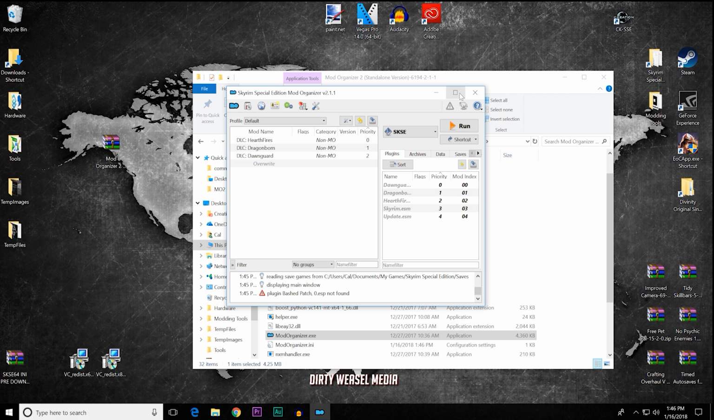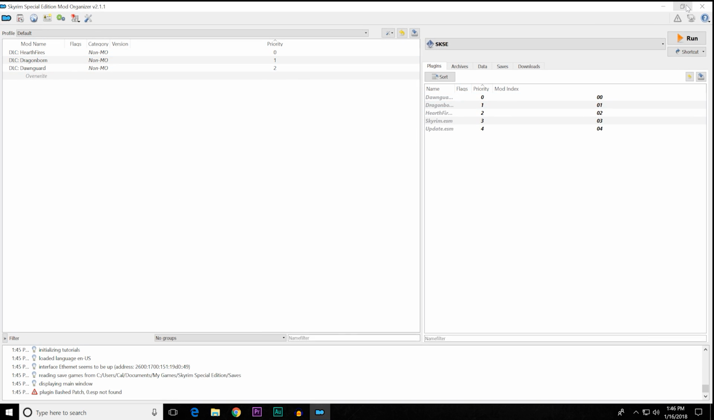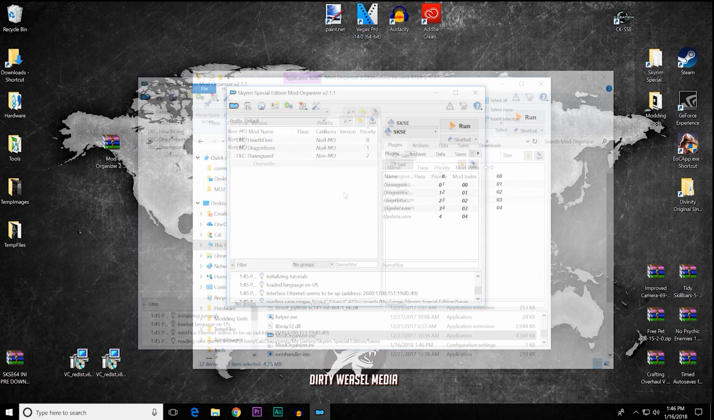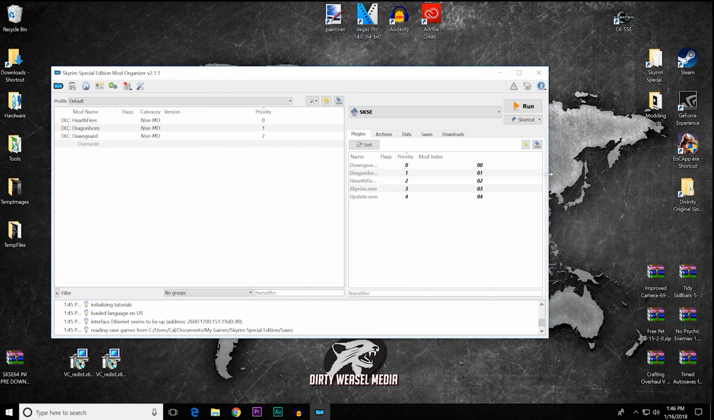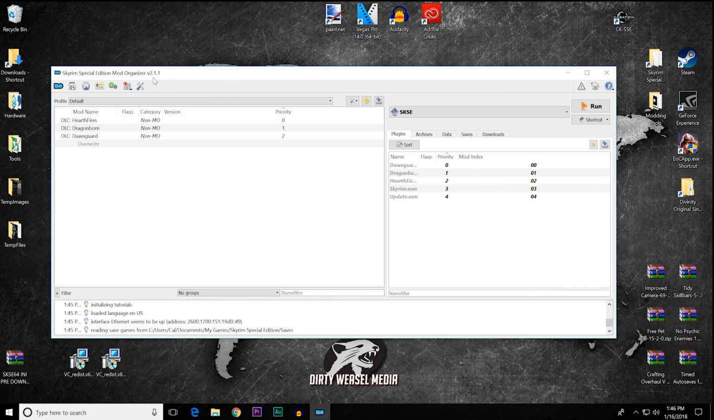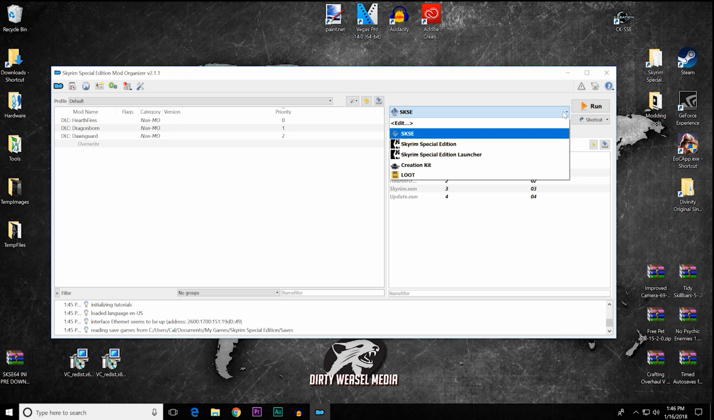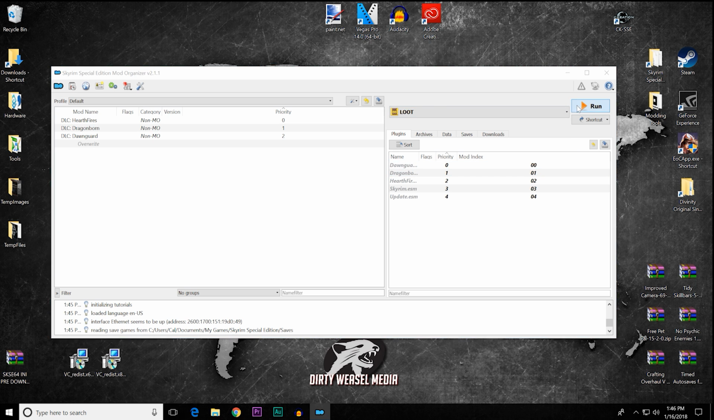All right, and we have our first open up and see everything is set up here. Let's go ahead and expand this out a little bit. All right, we have a proto Mod Organizer 2.1.1 right up there. So this is the latest version. You can see it's automatically recognized as SKSE. It's already recognized that I have LOOT. Let's go ahead and run LOOT just to see what it does.